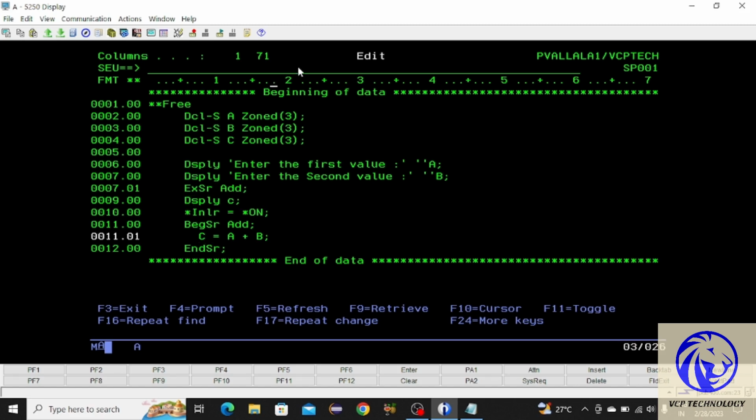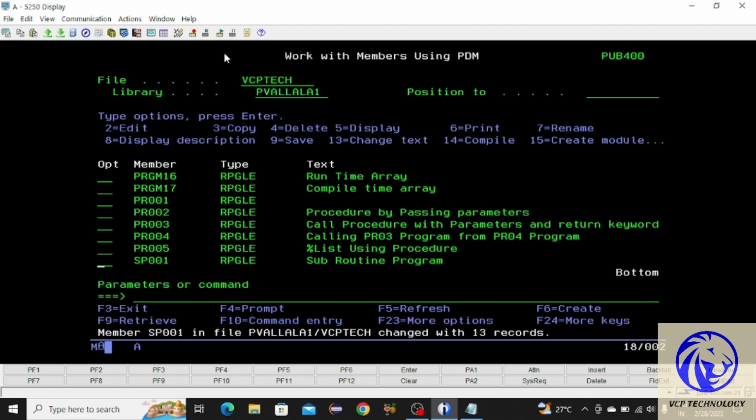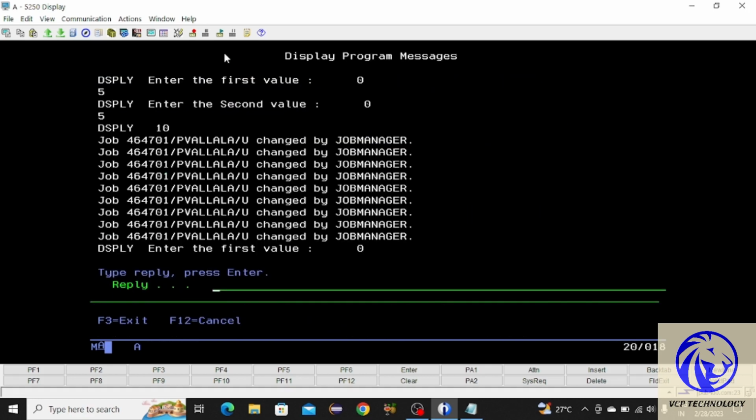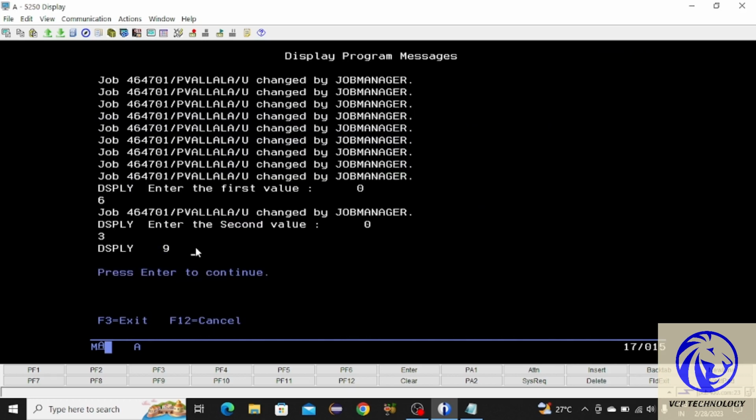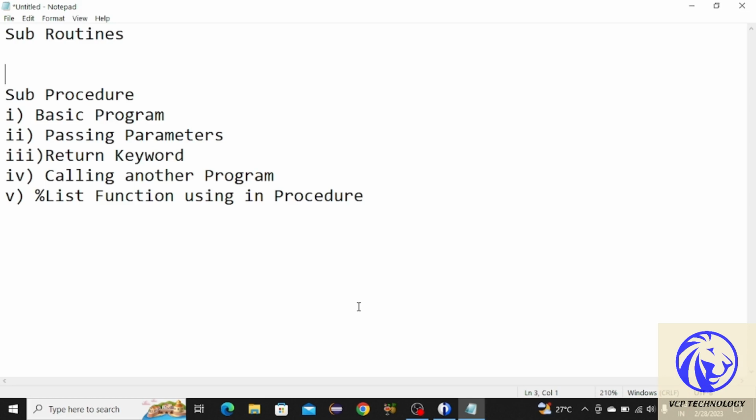Now we'll file this and see what is the output for this. I'm entering first value as 6 and second value as 3. I got the output as 9, right? So this is about subroutine. So that's it about this subroutines.